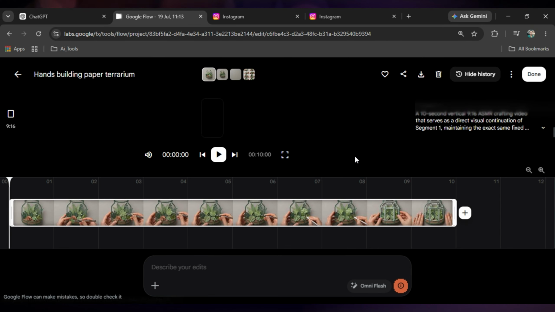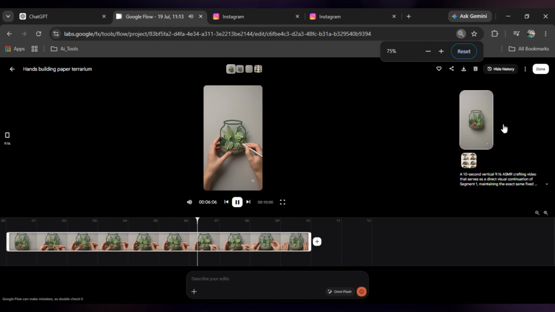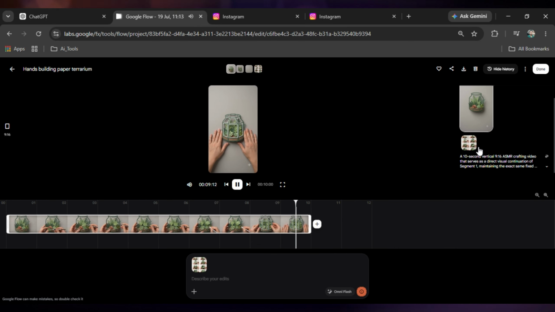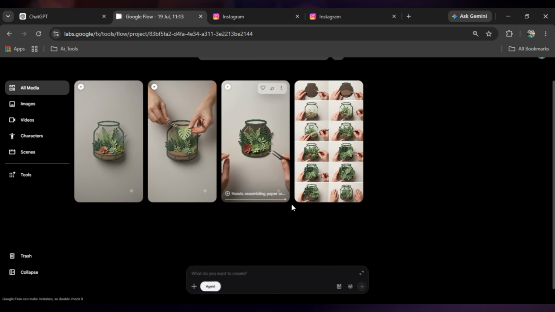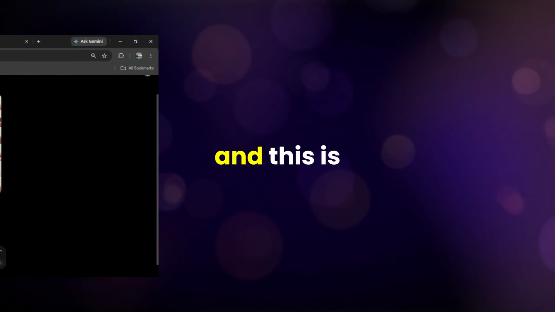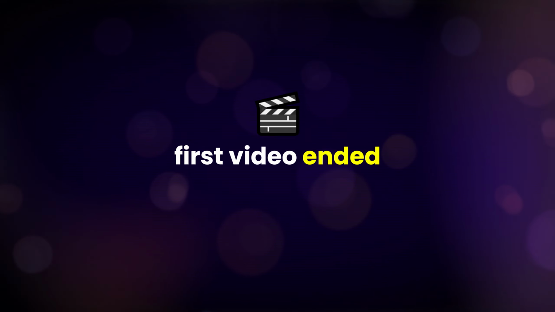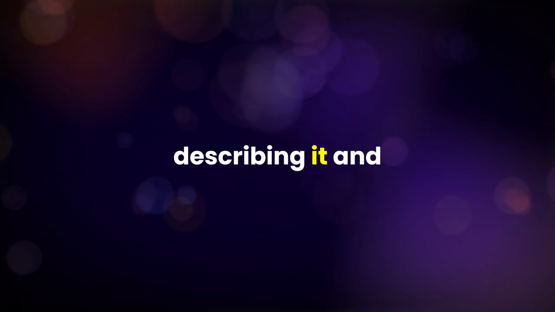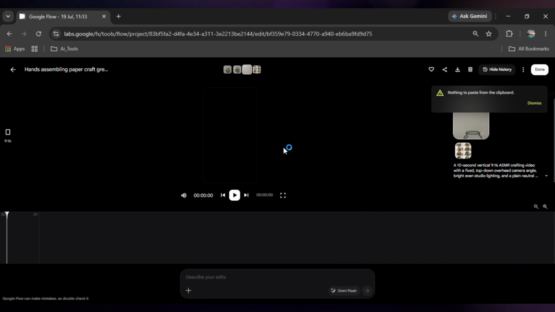So I tried again. Same problem. Then I tried adding more detailed instructions to the prompt. Still inconsistent. I even attached a character sheet and the first video as references, hoping that would force the second segment to continue from the correct point. But the result still wasn't reliable. And this is where I realized the problem. I wasn't giving the AI the exact visual state where the first video ended. I was only describing it. And describing the final frame is not the same as actually showing it.